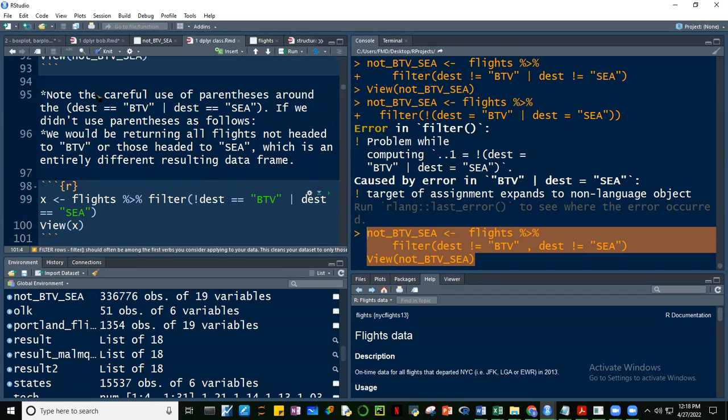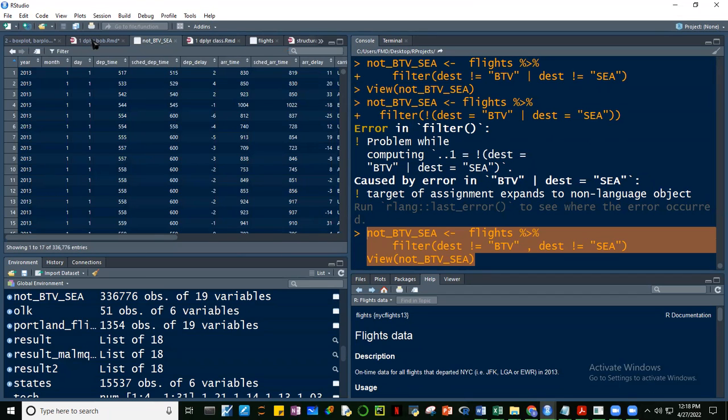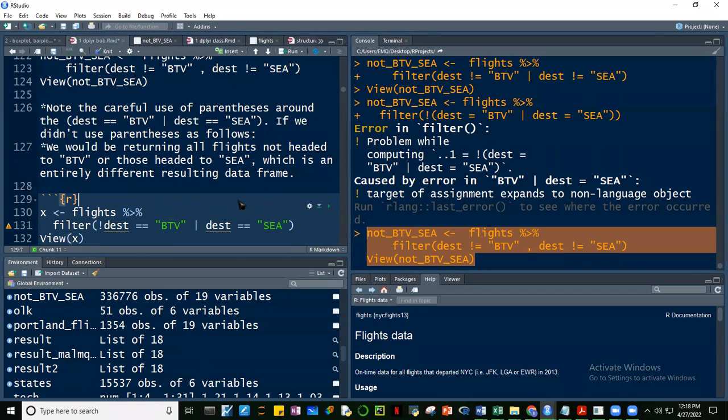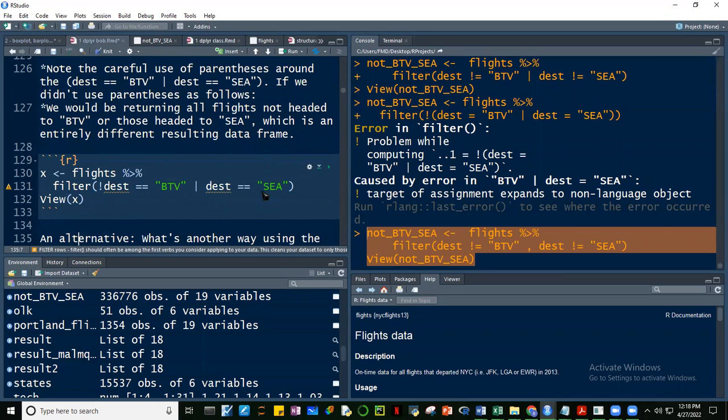All right. Note the careful use of the parentheses around destination. If we didn't use the parentheses, we would be returning all flights not headed to BTV or those headed to shuttle. So I think ito yung answer na ni Ziska, by which we were allowed to see yung difference.